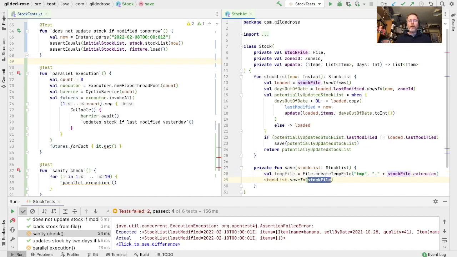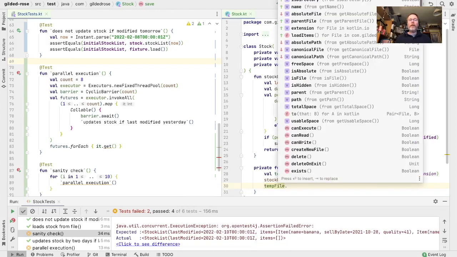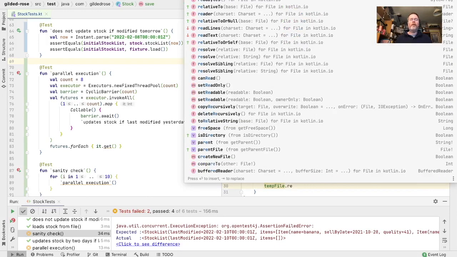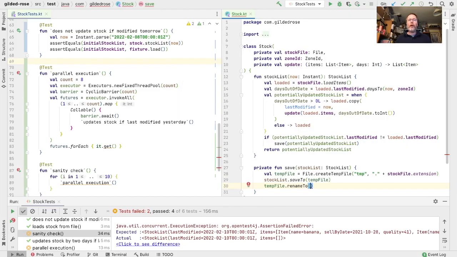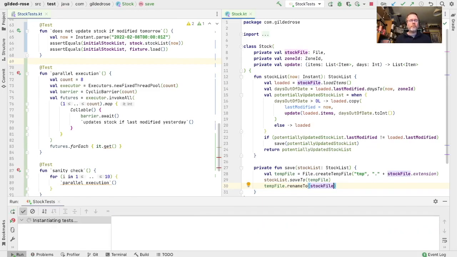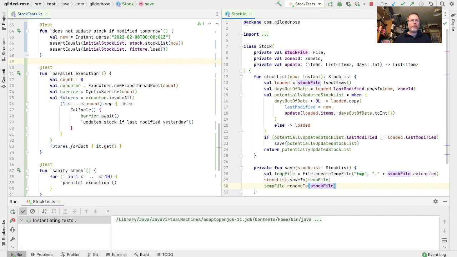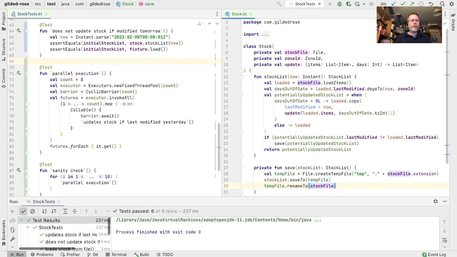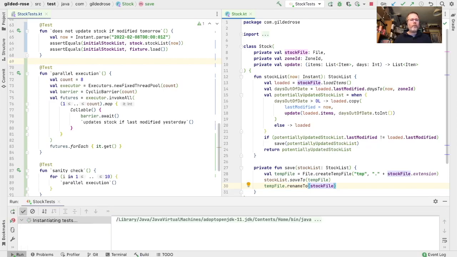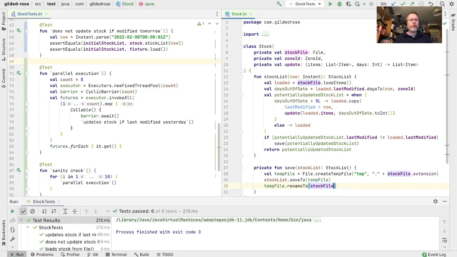So now we're going to save to our temp file. And then we are going to take our temp file and move it, rename it in Linux speak, to be our stock file. Does that solve our problem? Well, it seems to, but we'll only be convinced by running this a few times. In fact, we can only ever be really convinced by never seeing it fail.